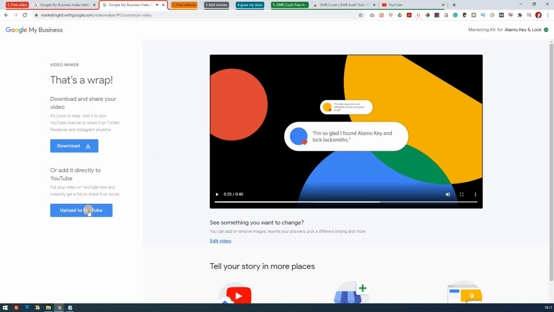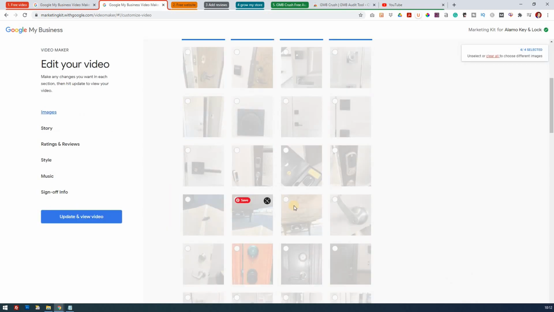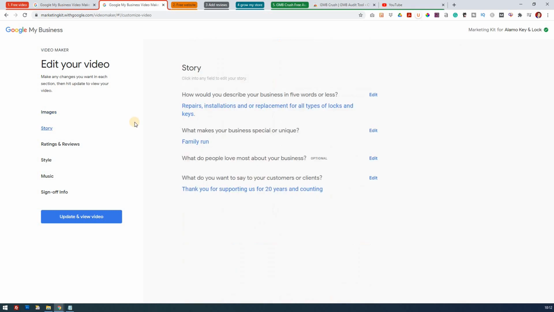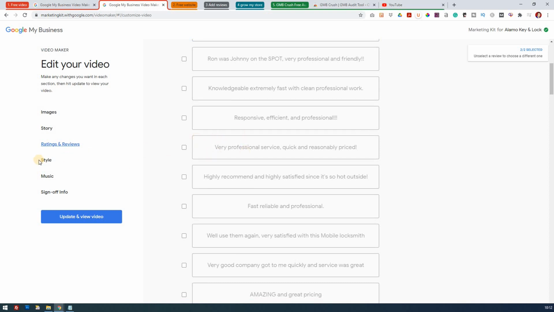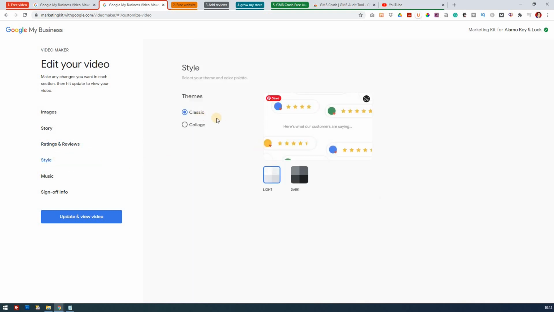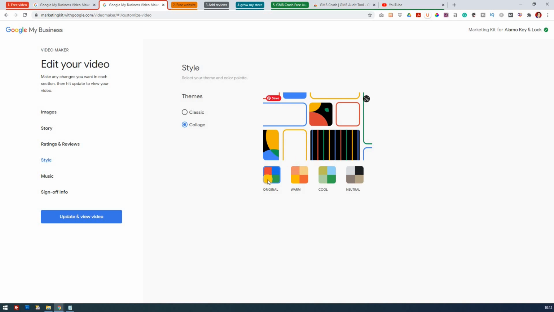So as you can see, it's pretty useful. You can upload it to YouTube and you can edit the video. So if we go into edit video, you can select photographs that you want to use. You can change the story or how it pans out. You can also change the ratings, so you can take different ratings that you want to include in the video. You can change the style. So we had kind of a classic, but we can go for different types of color schemes and so on, which would fit in with your business.